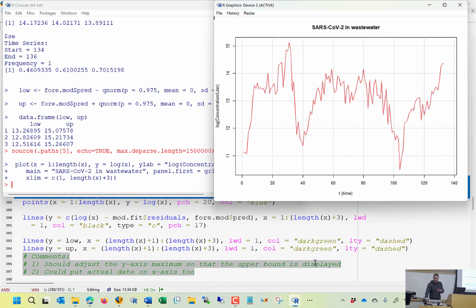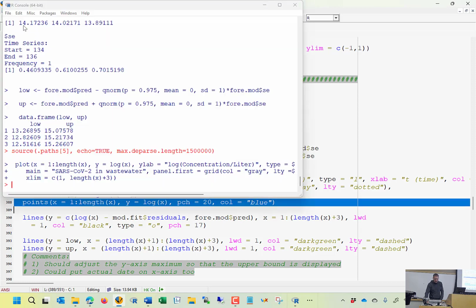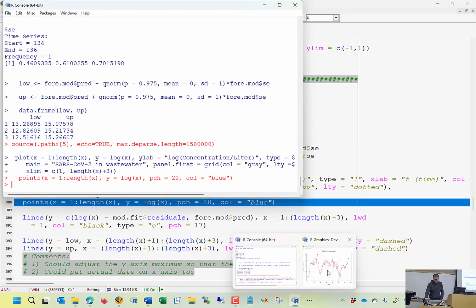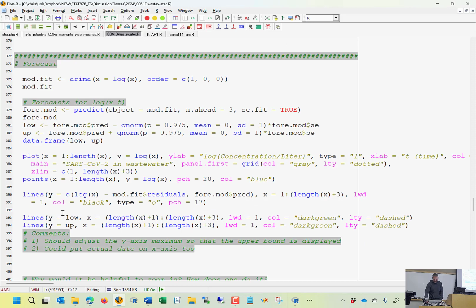Here's my plot. I'm going to put the corresponding points on the plots as well using my points function. And there's my original data. So now to do the forecast. What I decided to do here was to actually include the predicted values too.